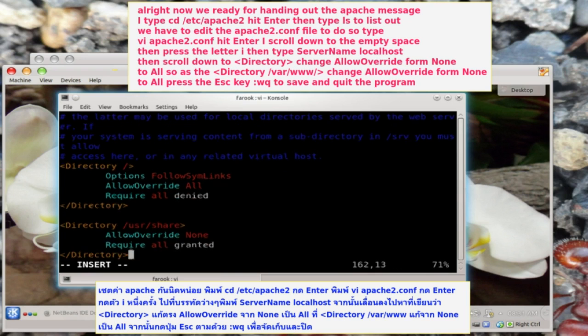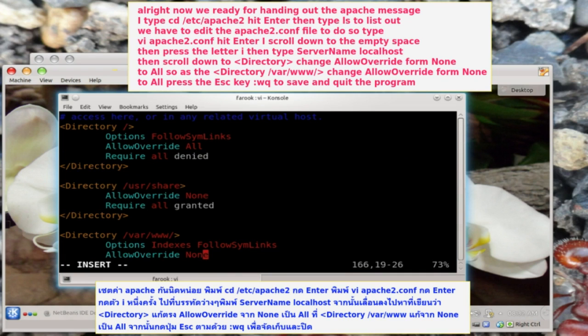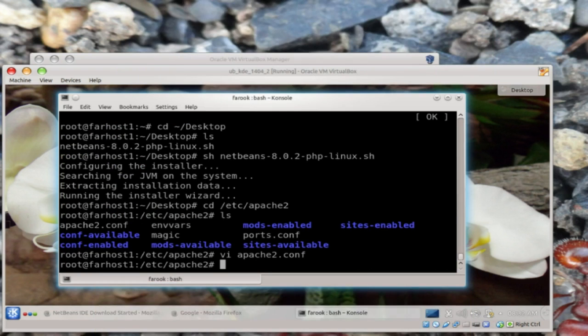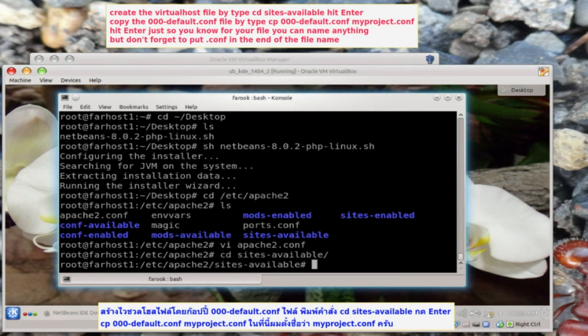So at the Directory /var/www, change AllowOverride from None to All. Press the escape key, then :wq to save and quit the program. Create a virtual host file by typing cd /sites-available, hit enter.